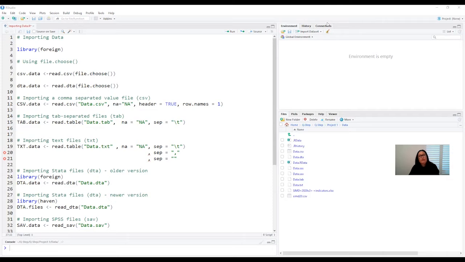This tutorial will cover how to import different types of data files into R, including comma-separated values, text files, tab-separated files, and files from other programming formats, including Stata, SAS and SPSS. We'll also cover how to import R data files and data in Excel format.